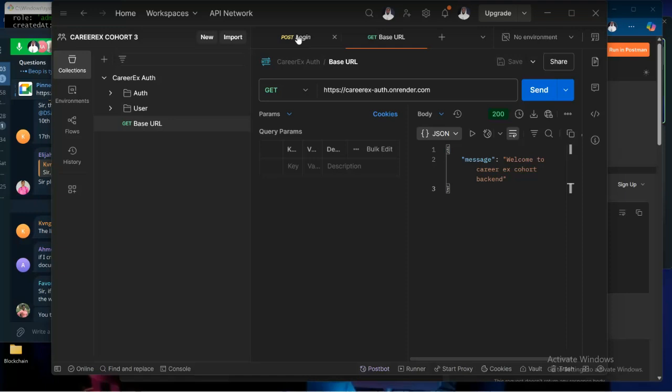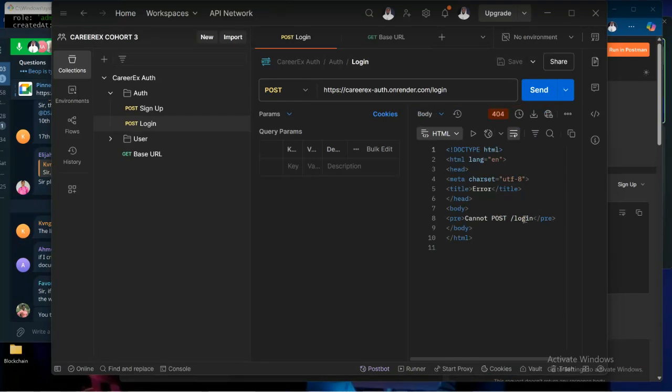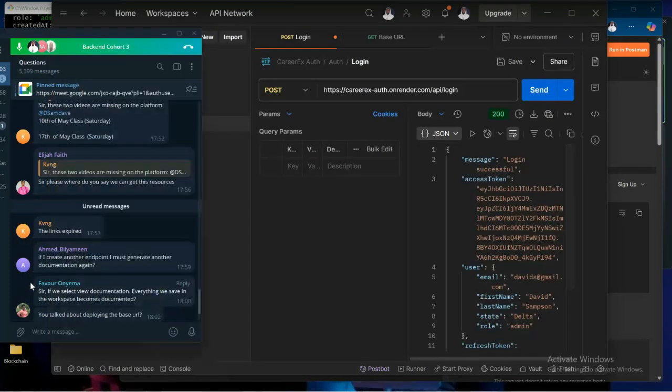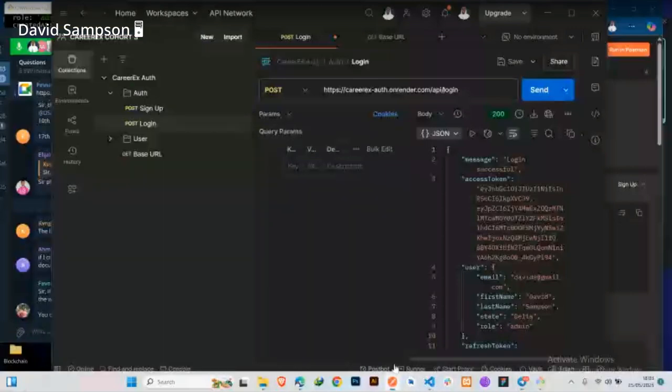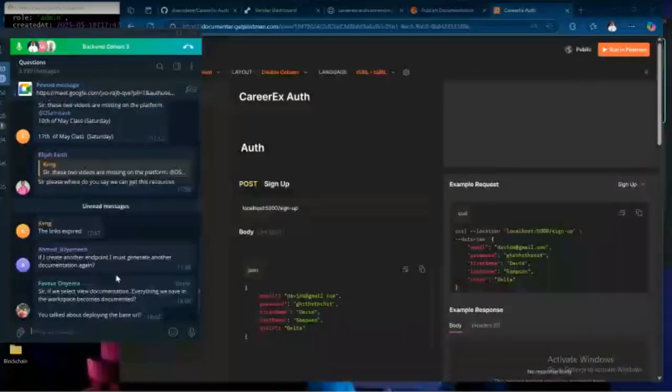Let me try the login again. I'll click on login. And it says cannot post request because I need to attach /API. I added that /API/. So send this. Did I? Yes, I did. Yeah, so now I'm logging in. So it doesn't expire. It's just that if I create another endpoint, I must generate another documentation. No. Once you create the endpoint, make sure to save it on this documentation. Once you save it, it will automatically update the documentation. You don't generate any documentation.